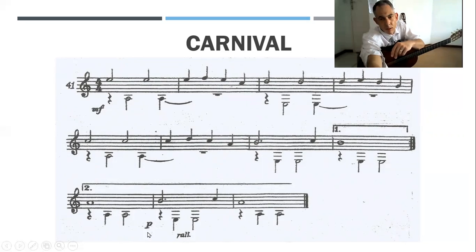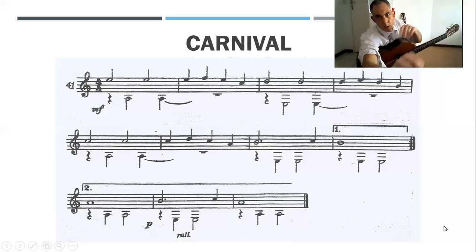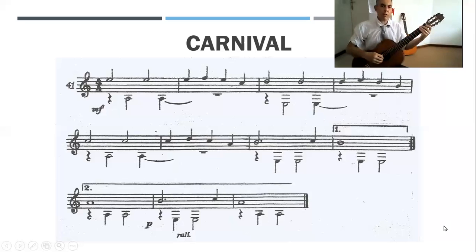Dynamics, piano, and the RAL, so holding back, just a bit like when you're going to stop in a car, the brakes go on, so you gradually go to where you are going to stop at a pace where you're not going to be flung forward. I suppose it's the same with music. Carnival, 1, 2, 3, 4.